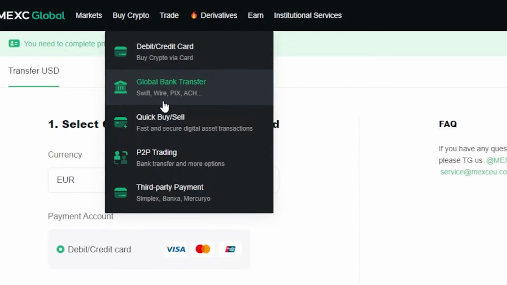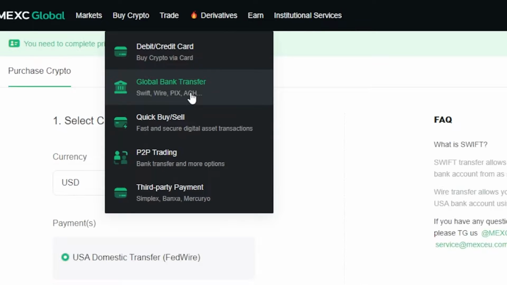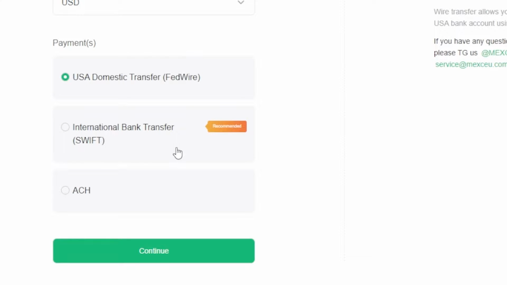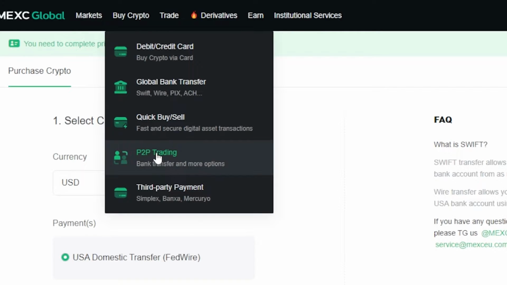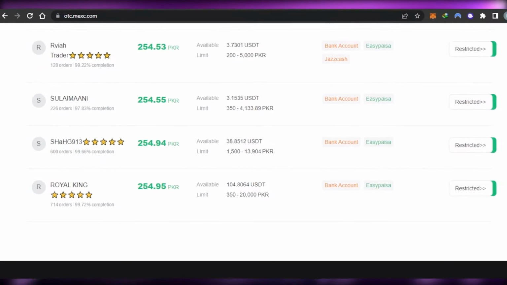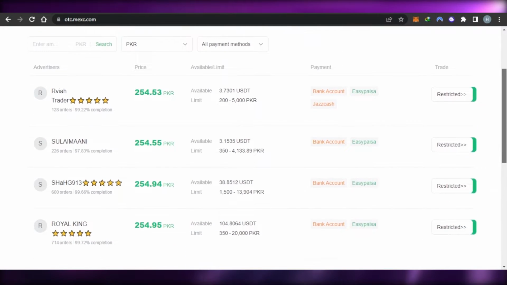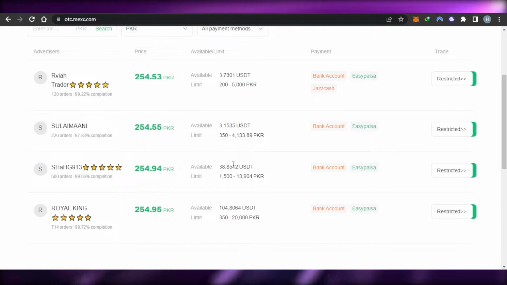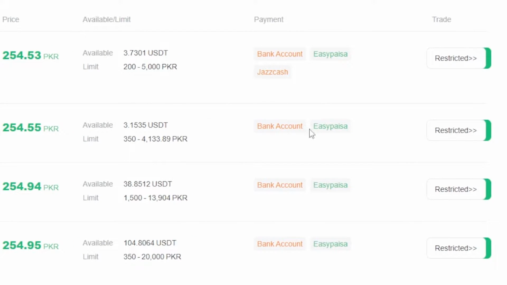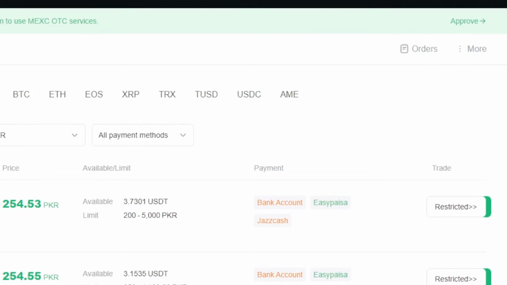Then we have global bank transfer. You can buy crypto with a direct bank transfer as well. Select your country, select your account, international bank transfer. You can go with SWIFT, enter your bank details, and you will be able to buy crypto. In P2P trading, we do bank transfers with the different users that are available on MEXC Global. This is another way to buy crypto, and you can check out different traders available here and buy crypto from them. There are easy payment methods available here, so whatever payment method is the easiest in your country is actually available right here on MEXC Global.